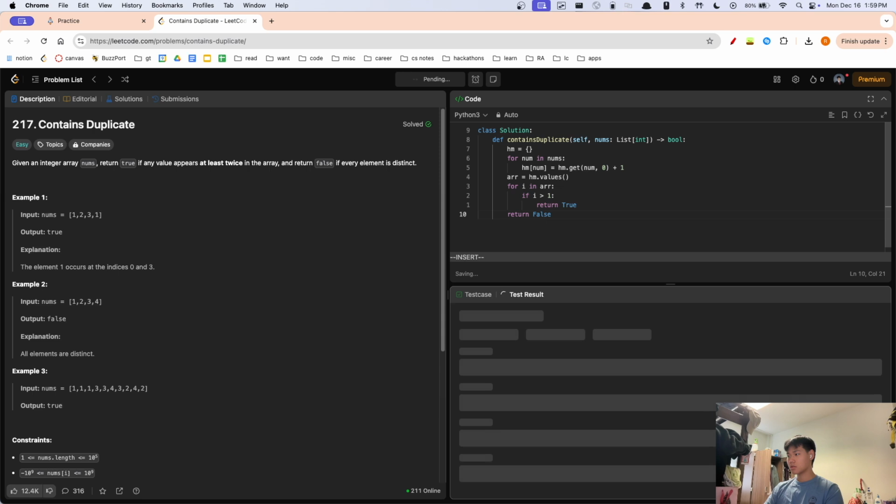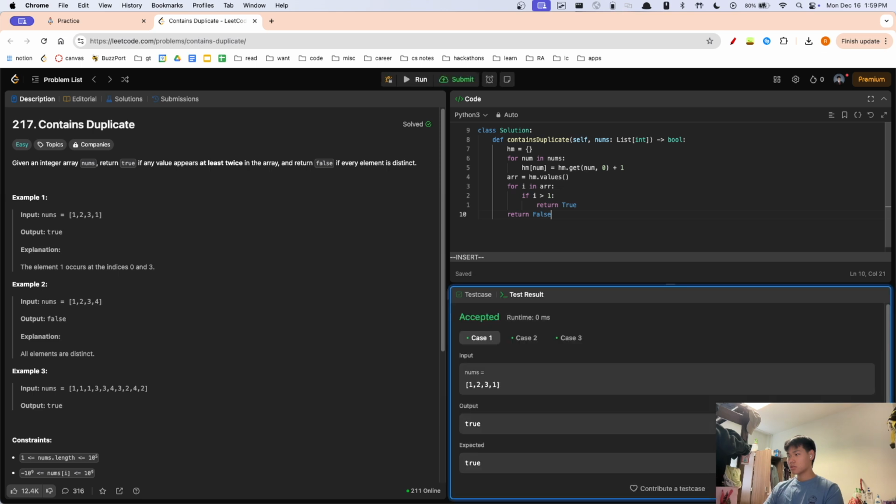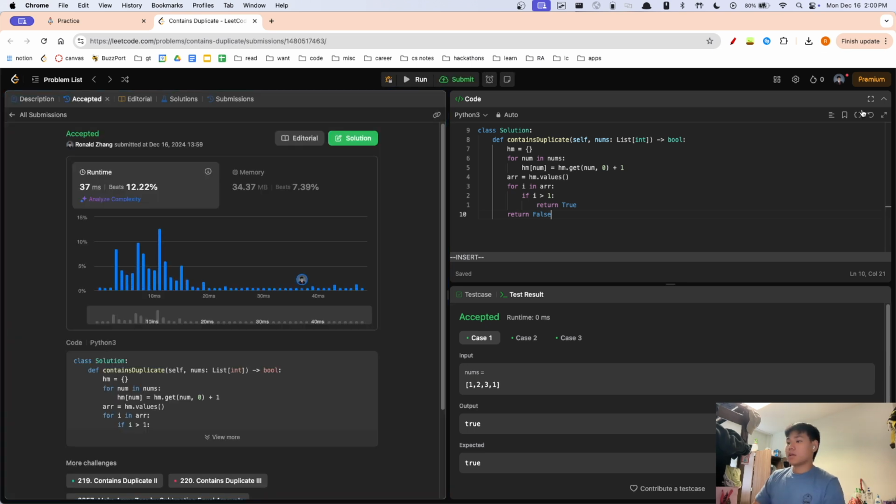Let's try this. Okay, yeah. Okay, well, my runtime speed is not that good. But what I did is first I created a hash map and I counted the number of occurrences here, and then I converted the values into an array, and then I iterated through the array, and if each occurrence, which is like i, is greater than 1, then we know there's a duplicate, so we return true. But if we iterate through the whole array and there's no duplicate, then we return false.